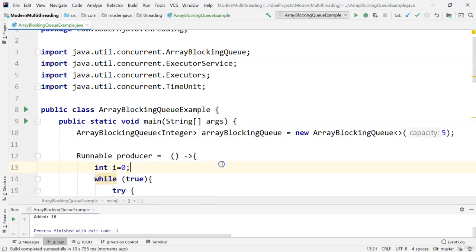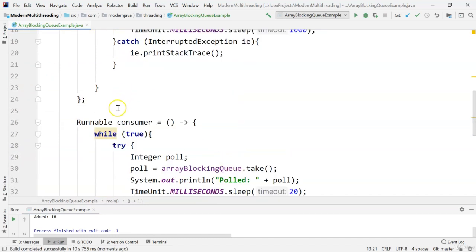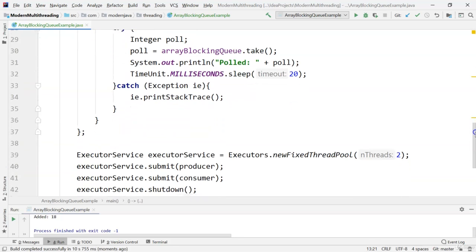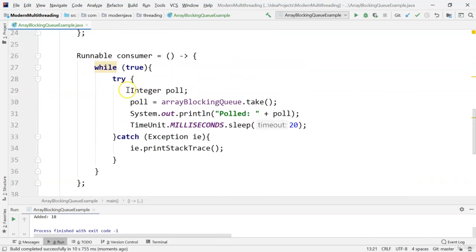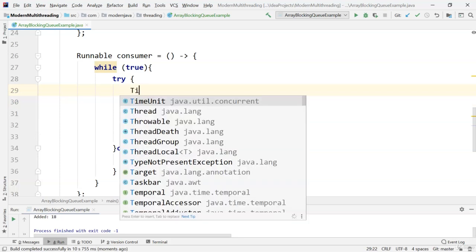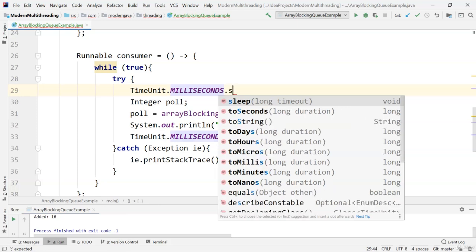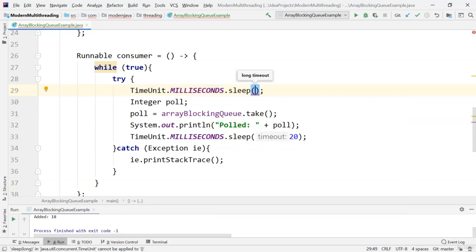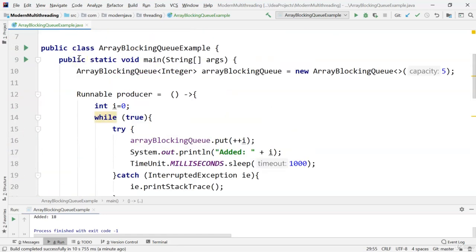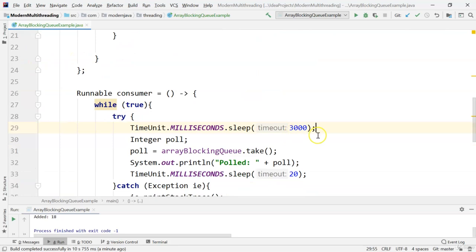Now before this consumer thread is awakened, before the poll call, we can just have this thread sleep for more than a millisecond, and then let's have it wait for like 3 seconds, and then see the behavior. Or maybe more than 3 seconds. Let's wait for 10 seconds.